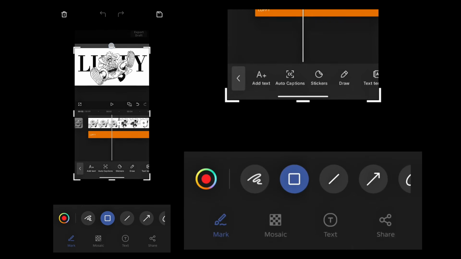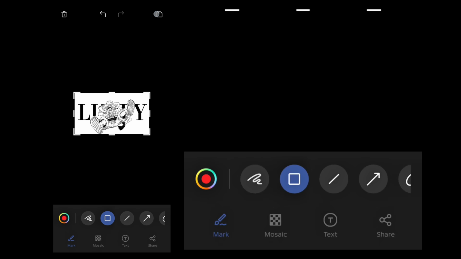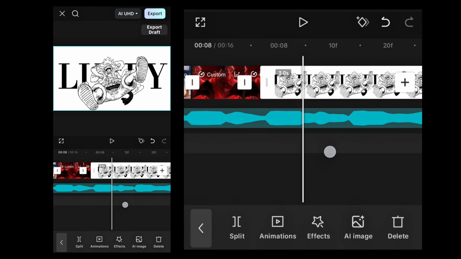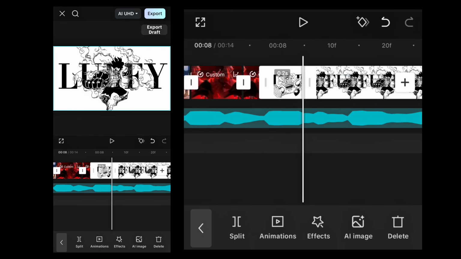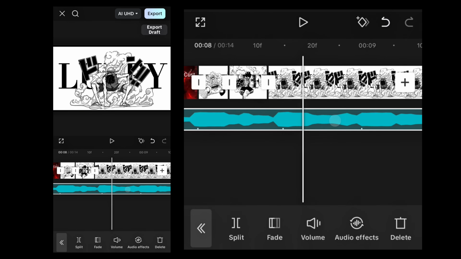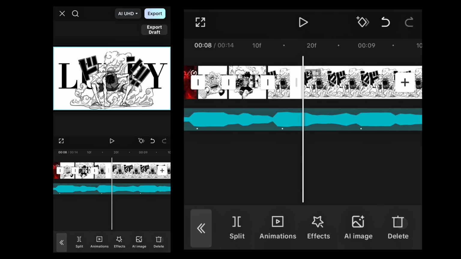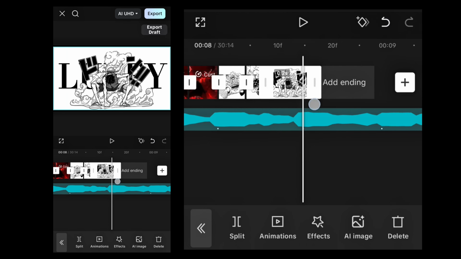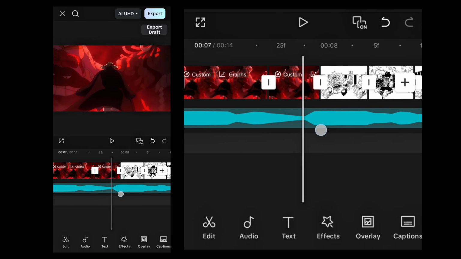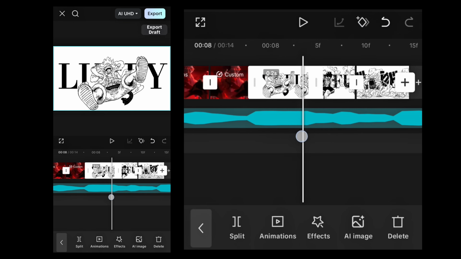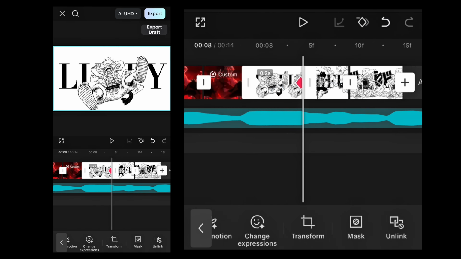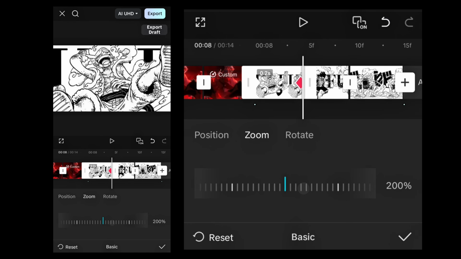Now take a screenshot and crop the images. Add these images into the edit project and trim them to about 0.2 seconds each. Now add keyframes. At the end keyframe, set the zoom value to 200 on each image.